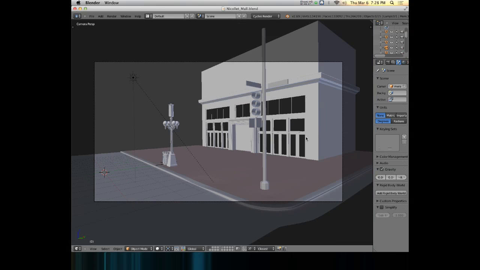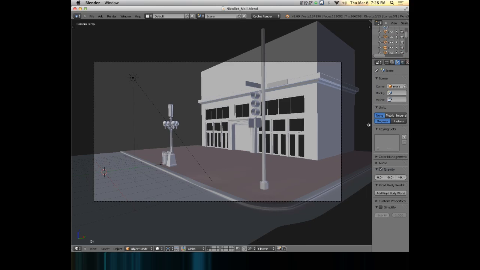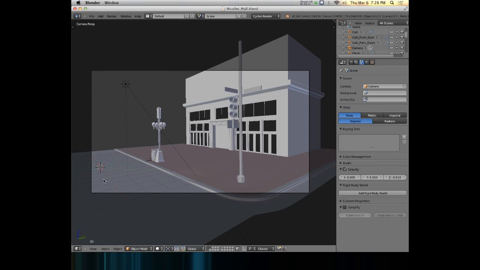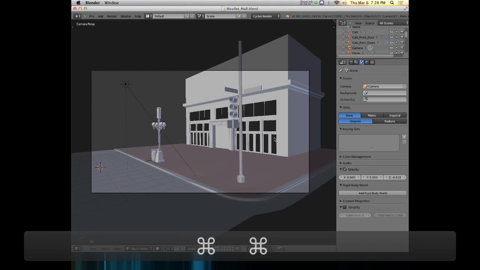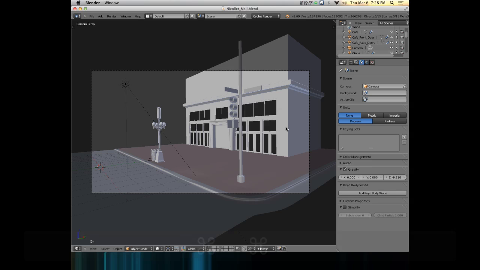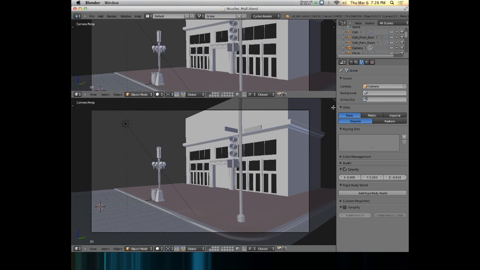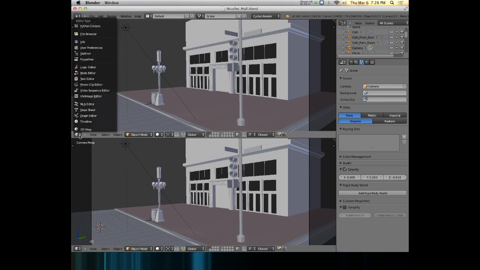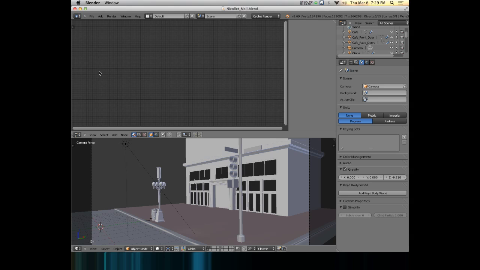Okay, so this is where I'm starting from. Yours should look more or less similar. All right, so the first thing that I want to do is set up my interface for working, which in this case is really just splitting my view from the top down and changing the top to my node editor. I'm already in Cycles, so I don't have to worry about that.